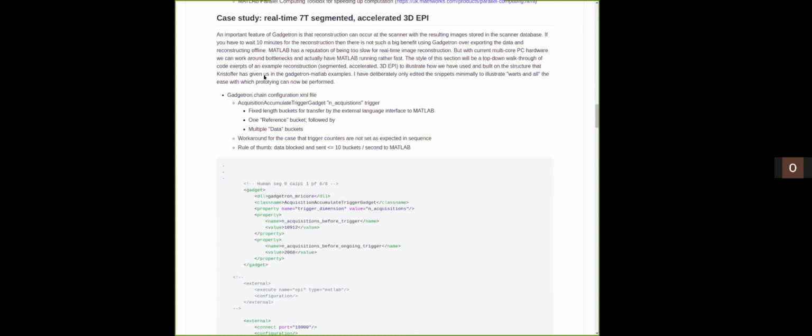So as you all know, Gadgetron can actually be used at the scanner, which is all very well, but if you then send the raw data to Matlab and have to wait 10 minutes for it to be reconstructed when the scan was only 5 minutes, that's not such a big benefit over just doing the reconstruction offline. In fact, you can get Matlab to run quite fast with modern hardware, and fast enough to be appropriate for MRI recons.